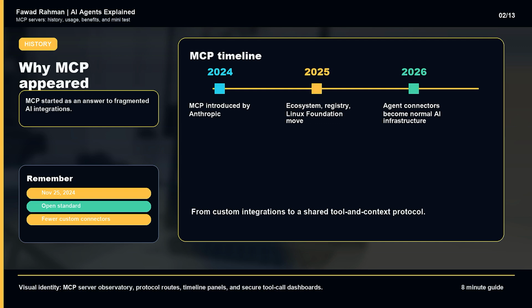The early idea was simple. Instead of rebuilding integrations again and again, expose data and tools through a shared protocol that AI applications can understand. MCP did not replace authentication, product design, or user review. It gave the ecosystem a common connection language.